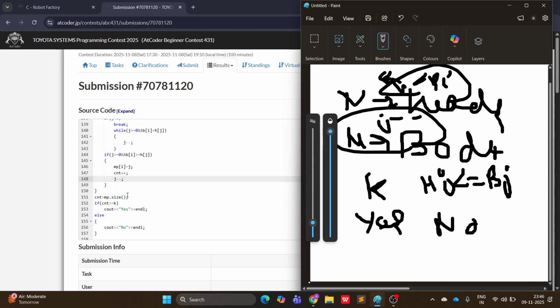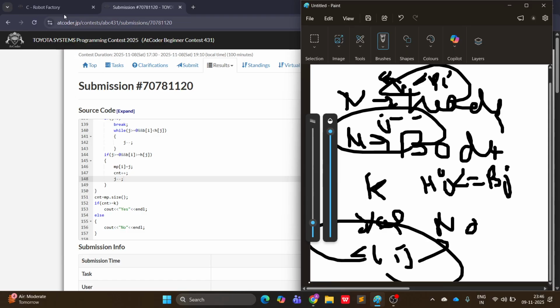And then see, the map is just inserting for each pair of i and j, this is the possible pair. And then you just check the map size. If it is equal to k, then print yes, otherwise print no.